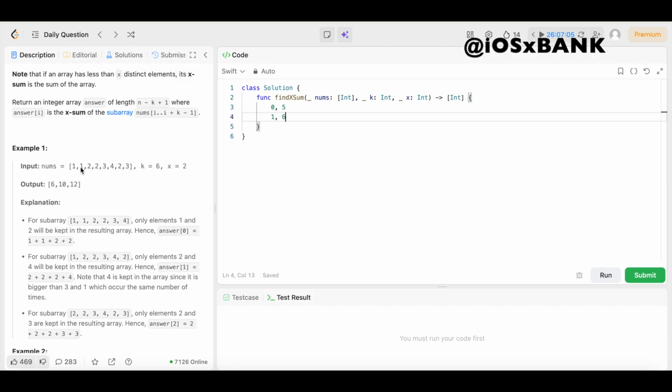Boom. And then it goes 1, 2, 3, 4, 5, 6. Boom. And then that would be this subarray right here. And then so on until we move down until this is the array. Boom. So now that we understand completely what the question is asking, let's take a look at example 1.